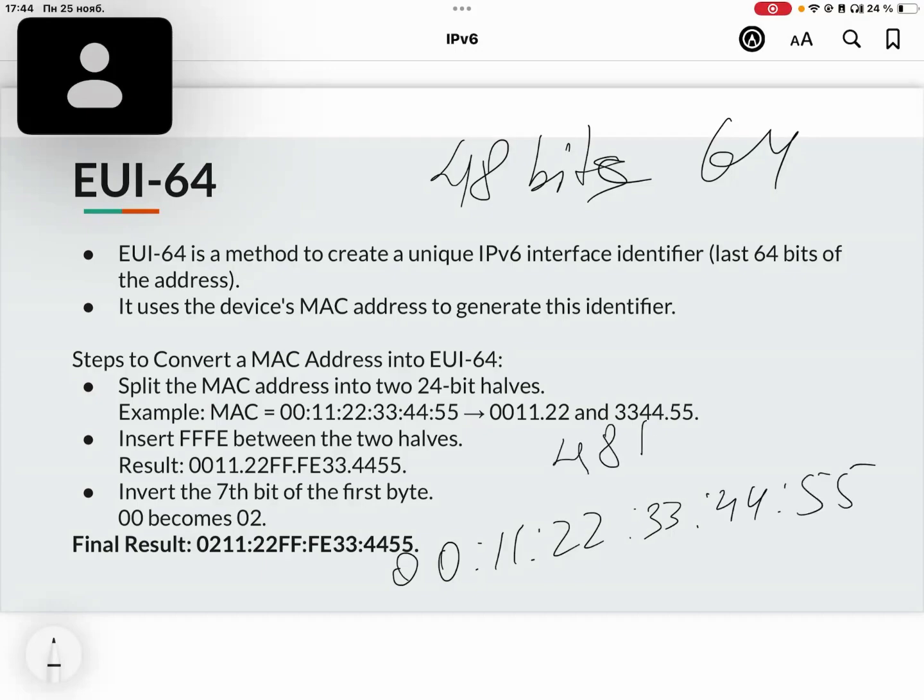It is 48 bits. We have to divide it. So the first half is 001122. Second half is 334455. So we are inserting FFE between two halves.